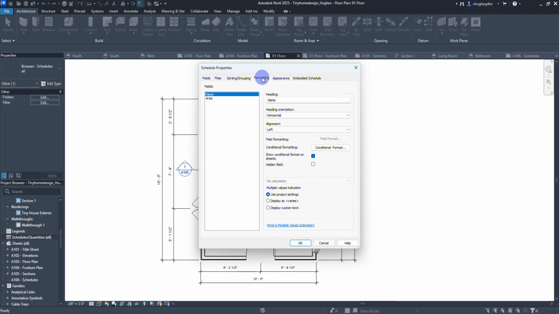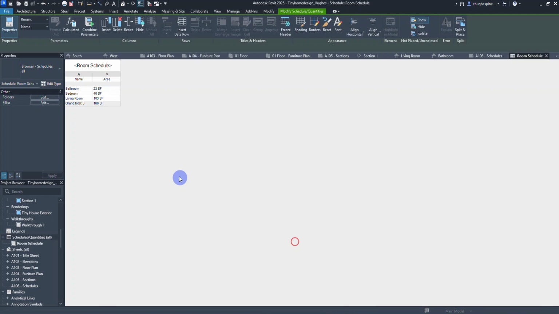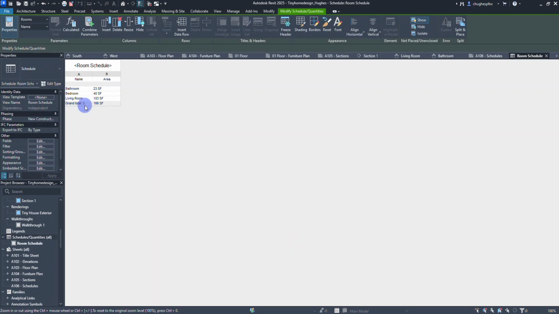I'm going to check on the Formatting tab. On the Area field, I want to change the calculation. I want to calculate the totals, so I want to make sure that it does that. I'll select OK. Notice how down here in our room schedule, it just creates a table. We have 3 rooms, each with the square footage listed and providing the total.